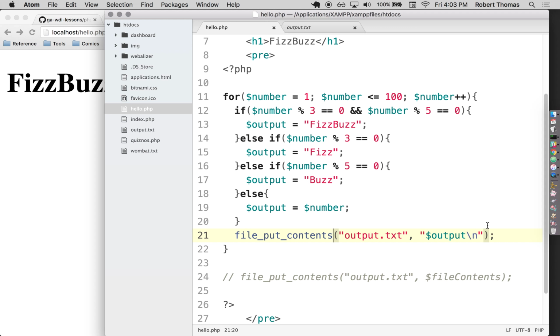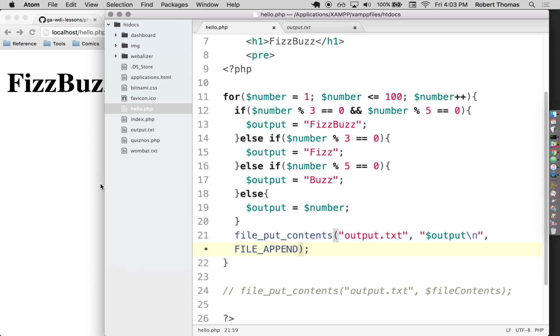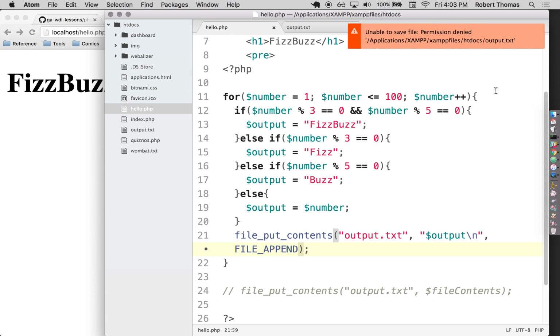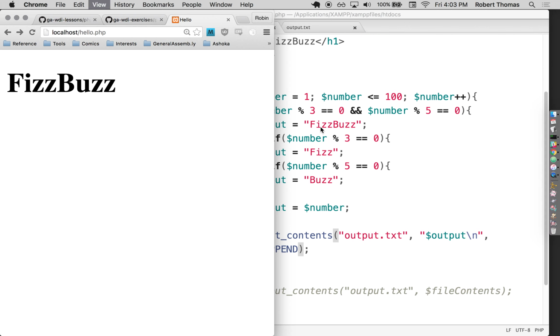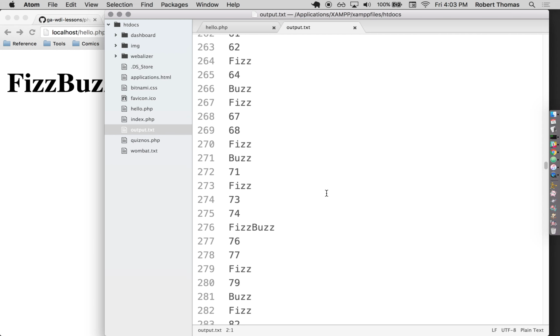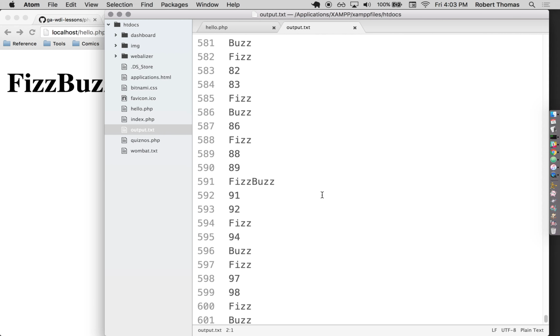What I really want to do is append it to that output.txt file. So I can put that optional third argument in here, which is FILE_APPEND. And then when I run this, instead of overwriting the file, it's just going to add stuff on to the end of it, just like this. So that also works. The only downside is that however many times I run this, it's going to keep appending to that file. So this is going to start getting really, really long.